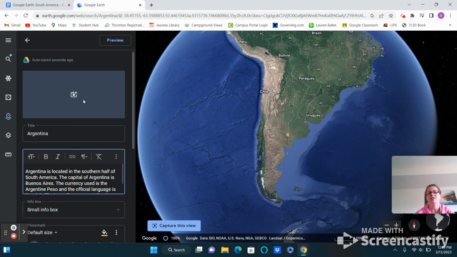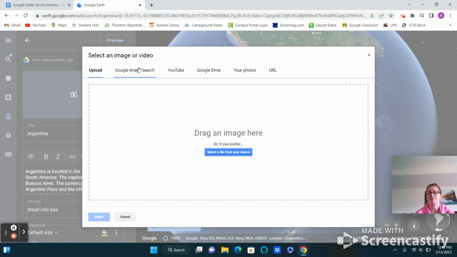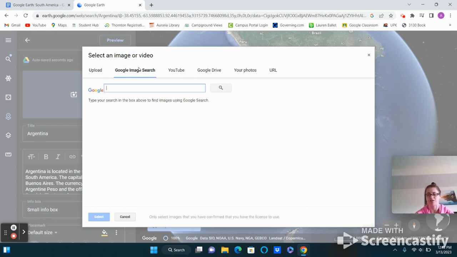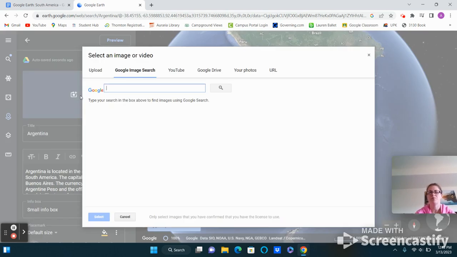Up here, you'll see a place to insert an image. The image I would like you to include is going to be an image of the capital city of each of the countries you've located. So we're going to click on the little camera. It'll pull up a place to either upload or search for an image. We're going to go to Google Image Search and type in the capital city.